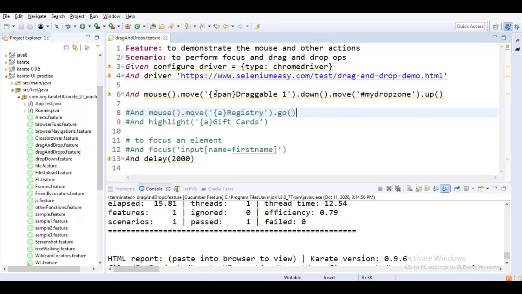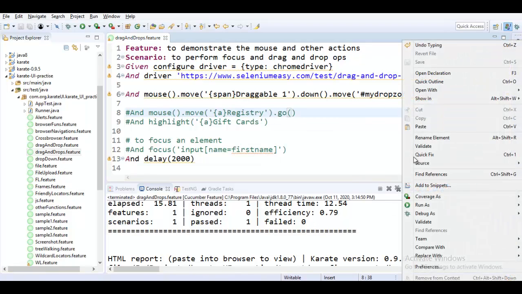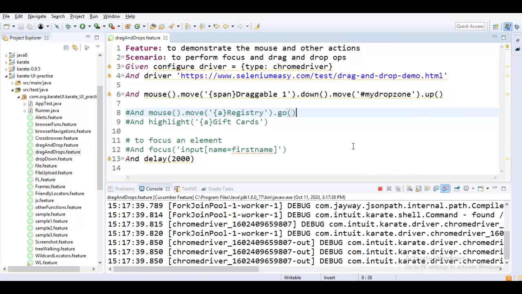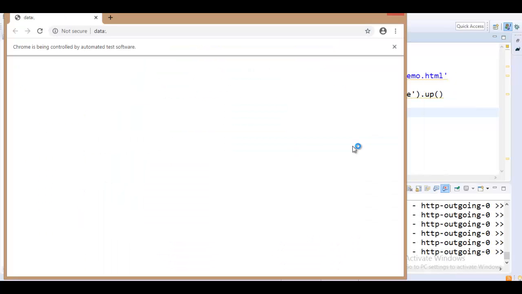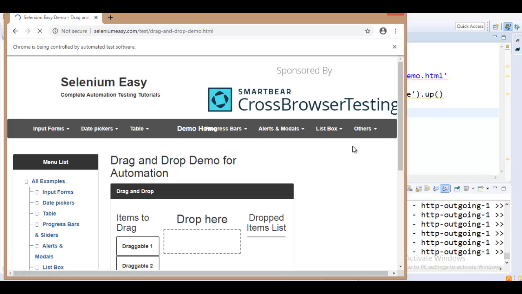This is how you chain your drag and drop operation. Initially you mouse dot move to this element, then click down and move dot up. So this is how you chain the operation. When you right click and run as Cucumber feature file, it has to navigate to the seleniumeasy.com site, and you can see that the draggable got highlighted and clicked, but we have not found it to be dragged to the needed location.